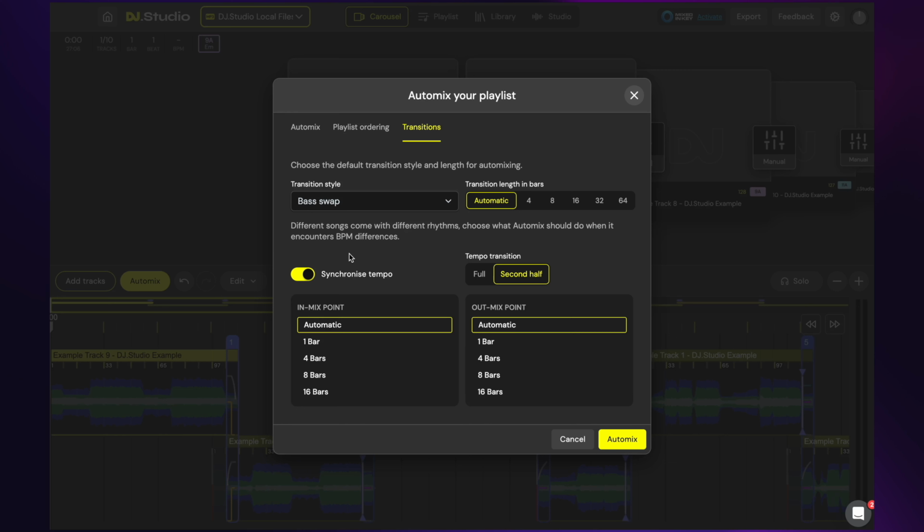I'd highly recommend familiarizing yourself with each transition first and selecting which one best fits your needs before selecting one to use on your current project. Over here to the right, you have an option to adjust the transition length, and for those of you who are wondering, a bar is typically 4 beats, which is common in most dance music genres. However, personally, I'd rather let DJ.Studio decide on the length and utilize the automatic option here.